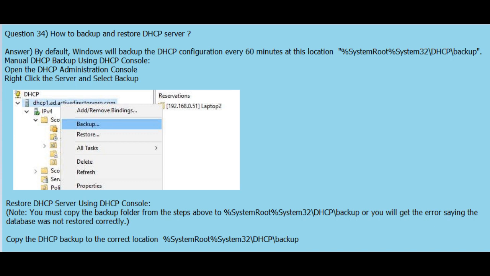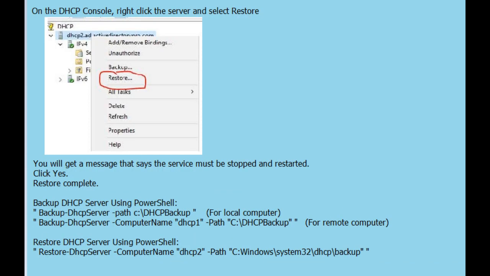Restore DHCP server using the DHCP console. Note, you must copy the backup folder from the steps above to %systemroot%/system32/DHCP/backup or you will get the error saying the database was not restored correctly. Copy the DHCP backup to the correct location %systemroot%/system32/DHCP/backup. On the DHCP console, right-click the server and select Restore.